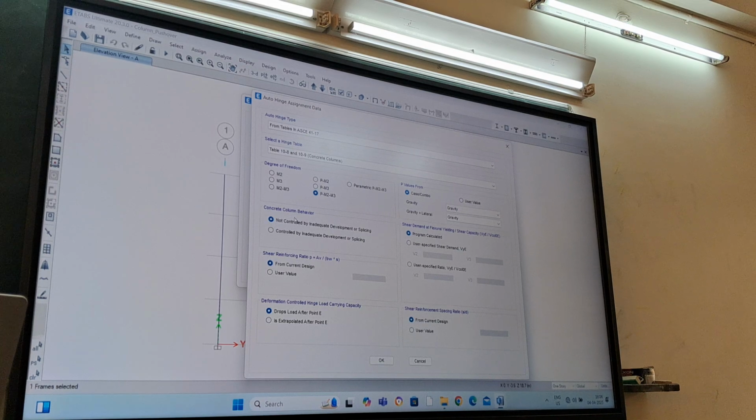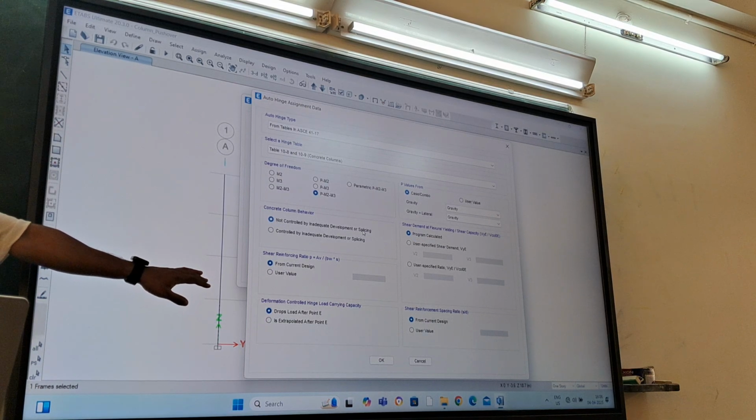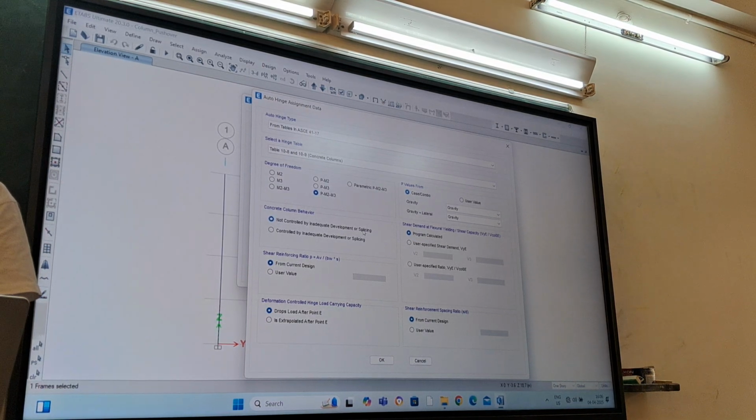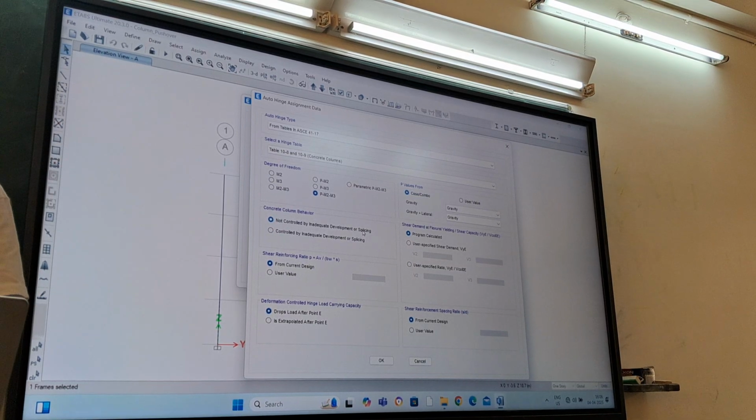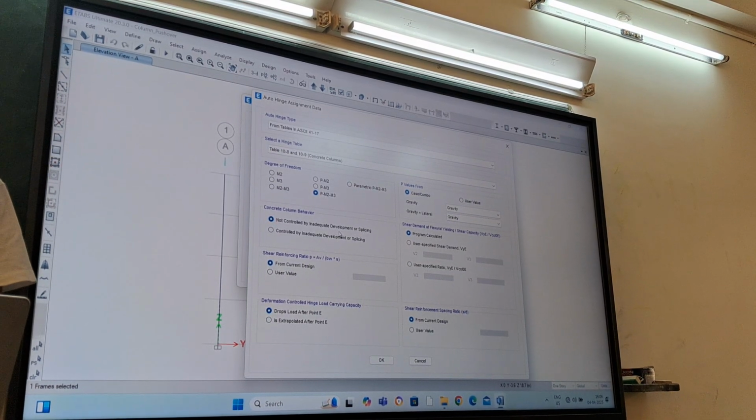And what are the parameters you need? Concrete column behavior not controlled by inadequate development of splicing. So you can mention whether this behavior will affect your member or not. Based on what detailing you have used, you can choose this option. Mostly this is the preferred one. You do not want your member to be affected by inadequate splicing.